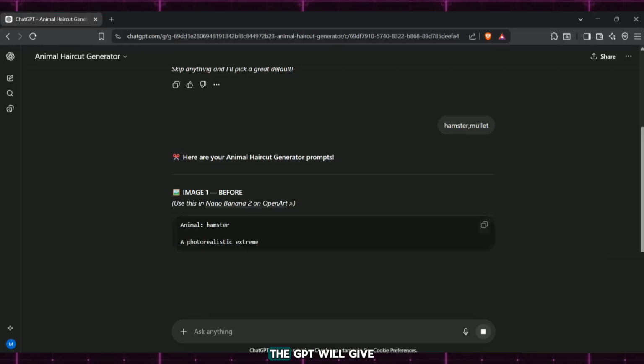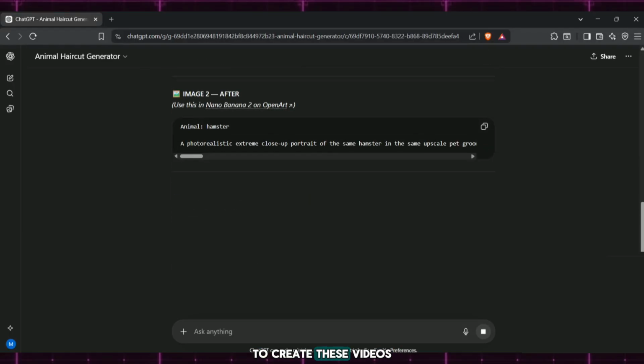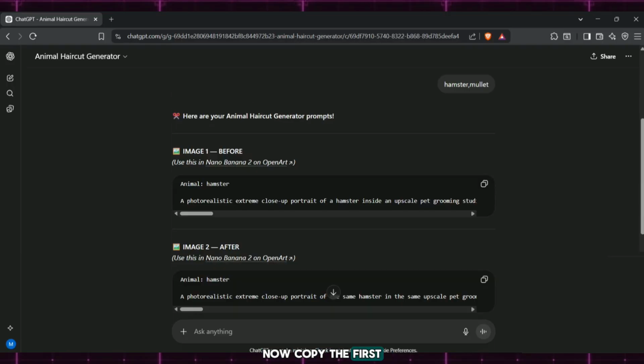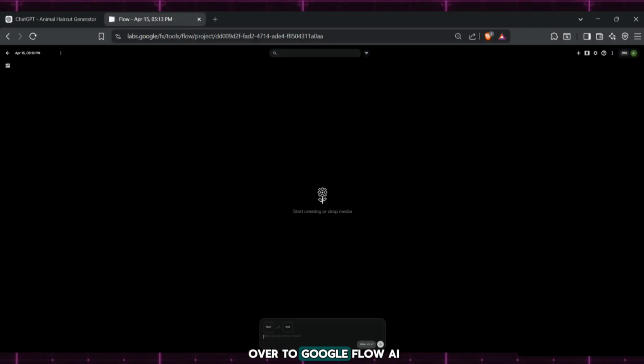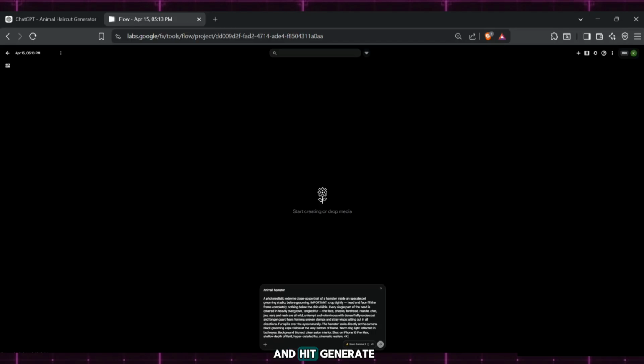Once it's ready, the GPT will give you 2 image prompts and 1 video prompt to create these videos. Now copy the first image prompt and head over to Google Flow AI. Click on Image Generation. Choose the aspect ratio and make sure it's set to 9:16. Select the number of outputs and make sure you have chosen Nano Banana 2. Paste your image prompt and hit generate.